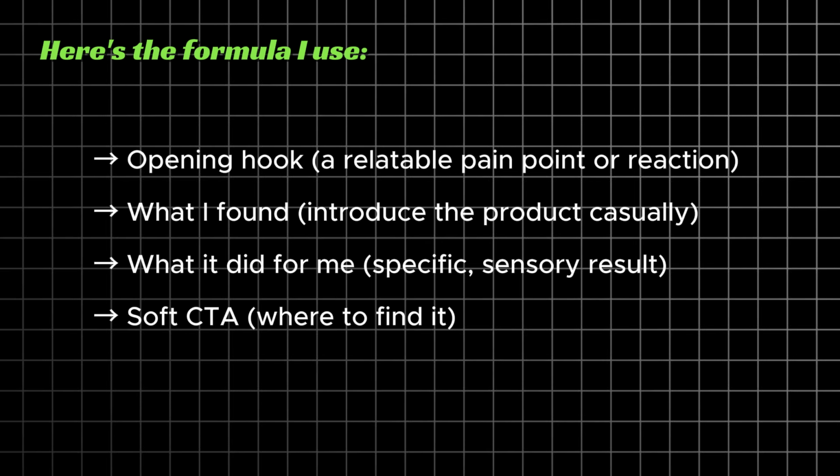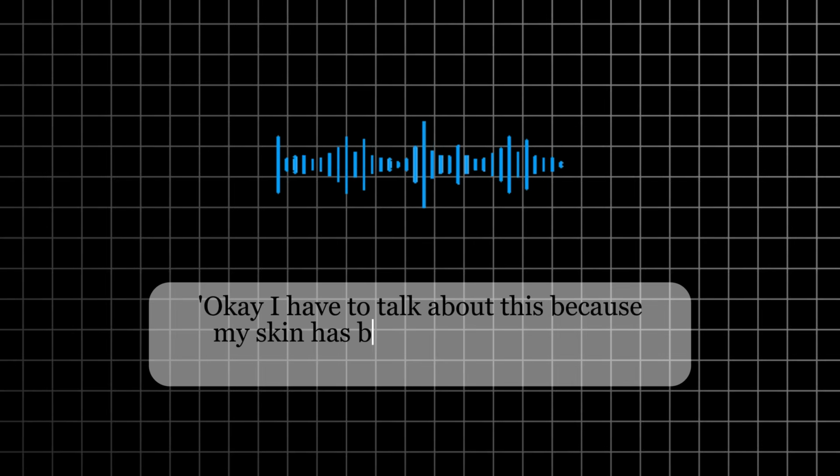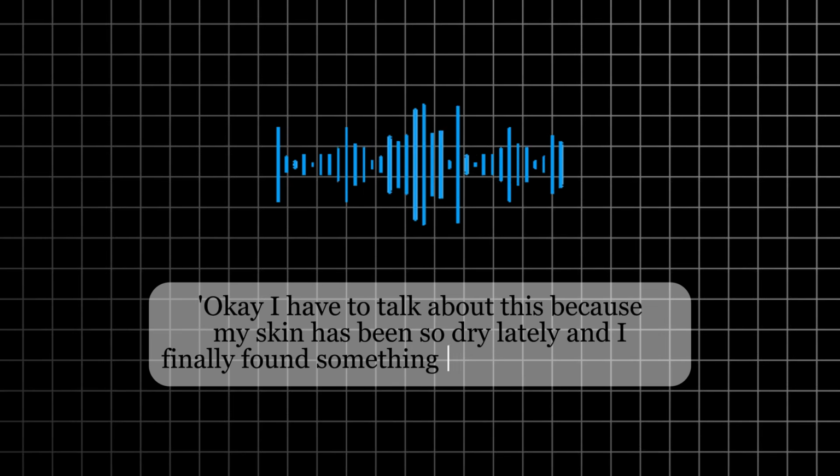From opening hook, what I found, to what it did for me, and the soft CTA. And here's an example script for a skincare brand. Okay, I have to talk about this because my skin has been so dry lately and I finally found something that actually works. See how that sounds? Specific, personal, zero marketing jargon.